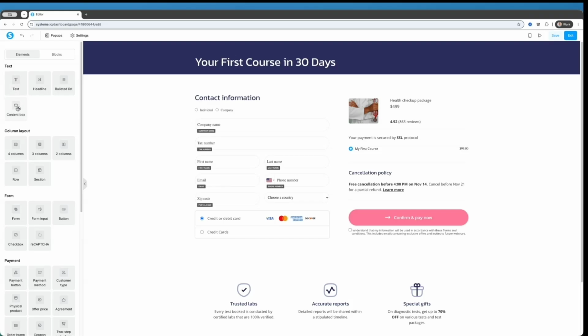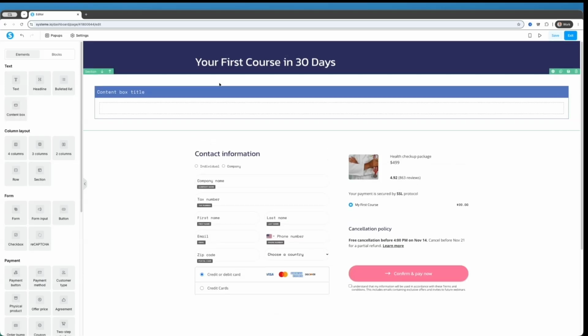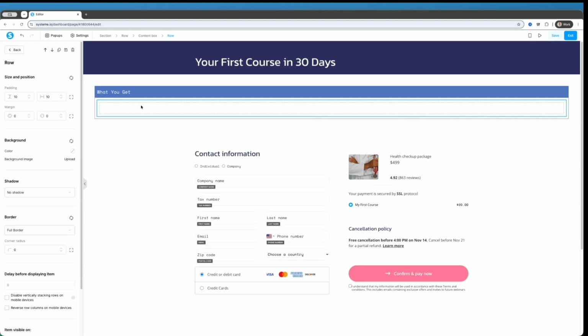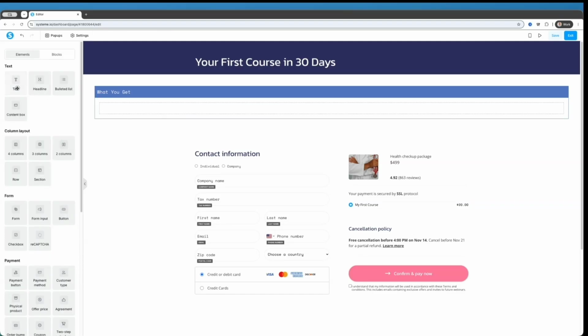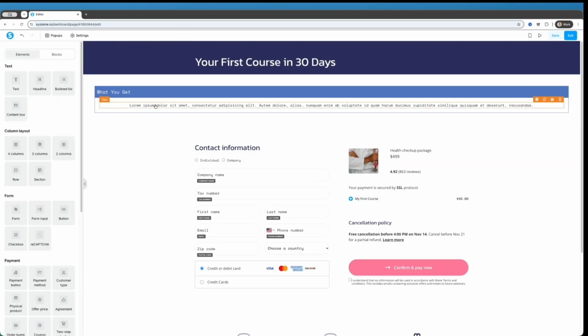Let's add a content box. Drag it under the headline. Call it "What you get". Click on there, change here to "What you get". We can add a text section to tell them what they'll achieve and how it will change their business or life, for example. That will go in there, and then we just change this text, which is lorem ipsum at the moment, to tell them what the benefits are, what they're going to get out of taking your course.